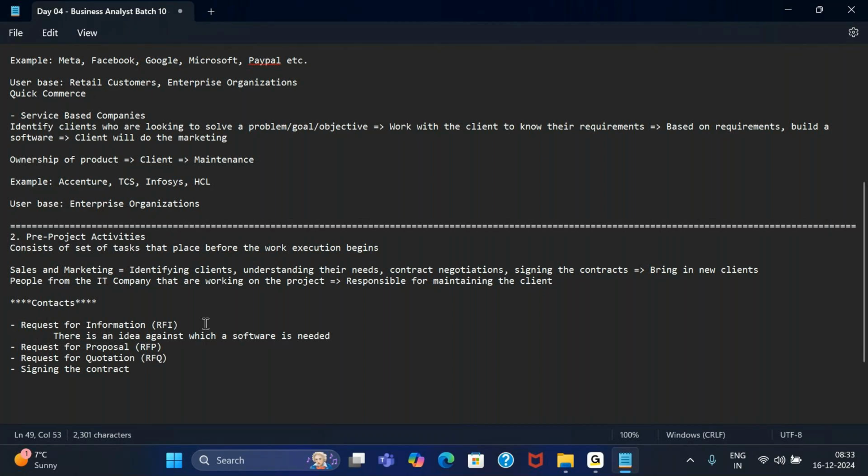So I have an idea, that is, I have the business, and for that business I'm looking for a software. Okay. So at this point in time, generally the client will connect with the sales and marketing team. Okay.